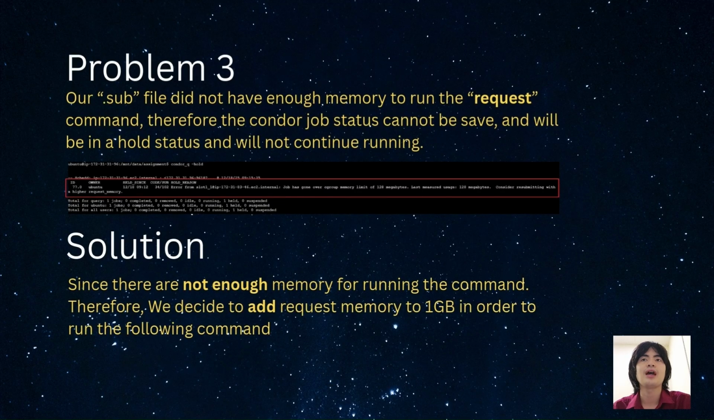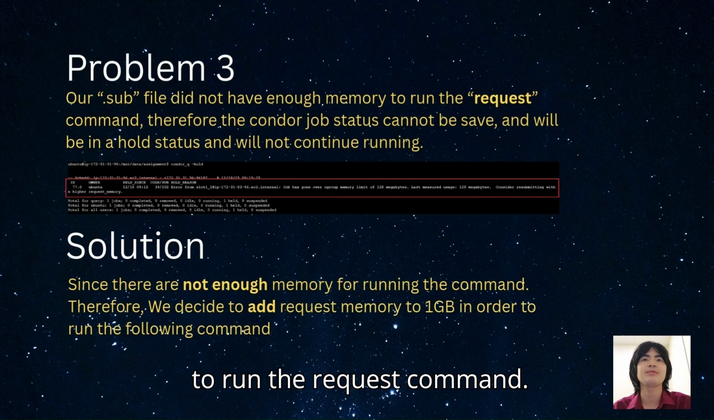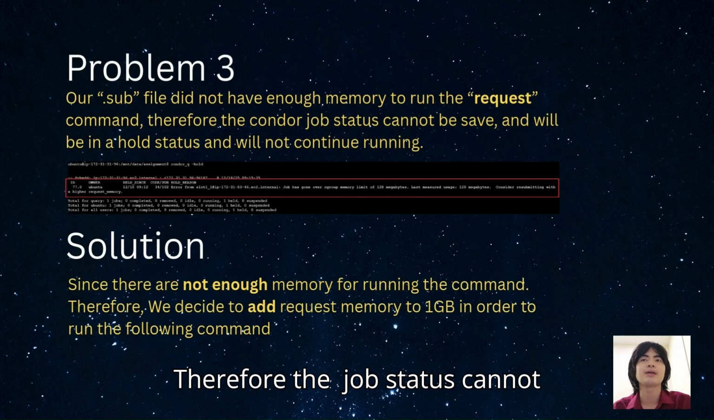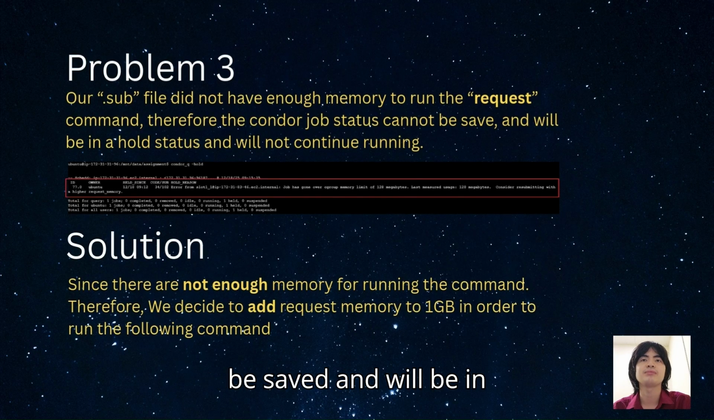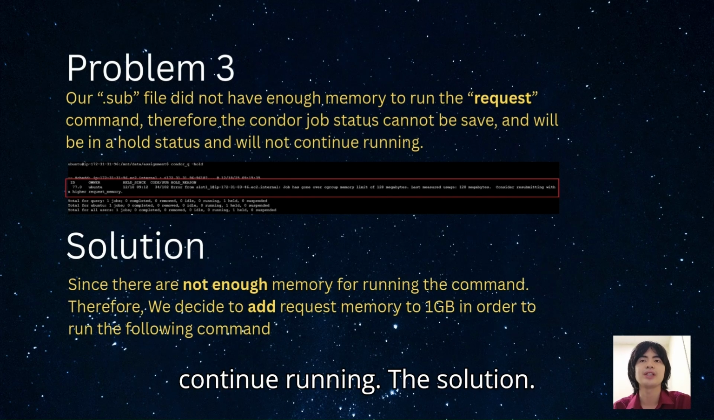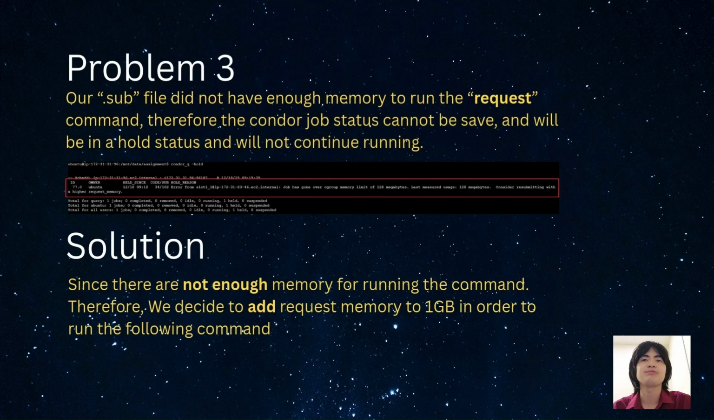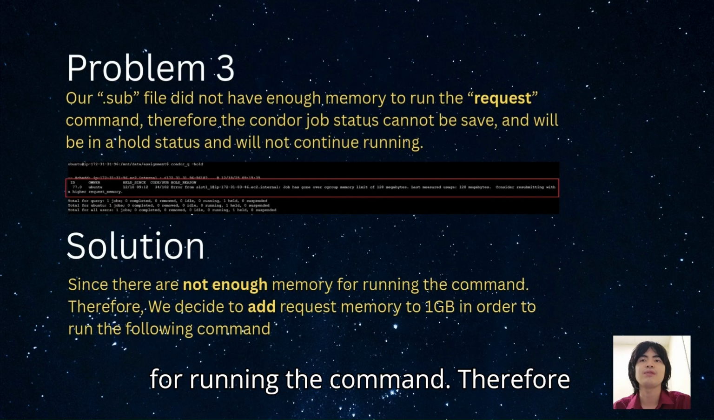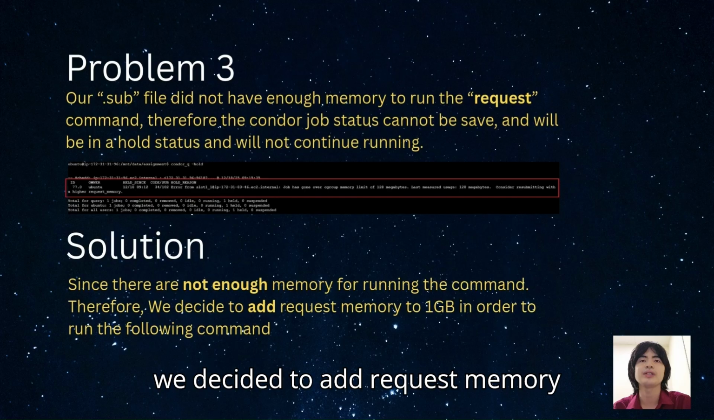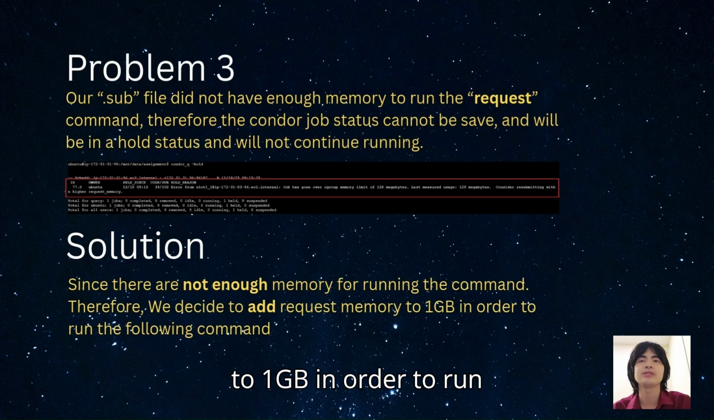Problem 3. Our sub file did not have enough memory to run the requested command. Therefore, the Condor job status could not be saved and went into a hold status and did not continue running. The solution. There was not enough memory for running the command. Therefore, we decided to add request_memory of 1 GB in order to run the following commands.